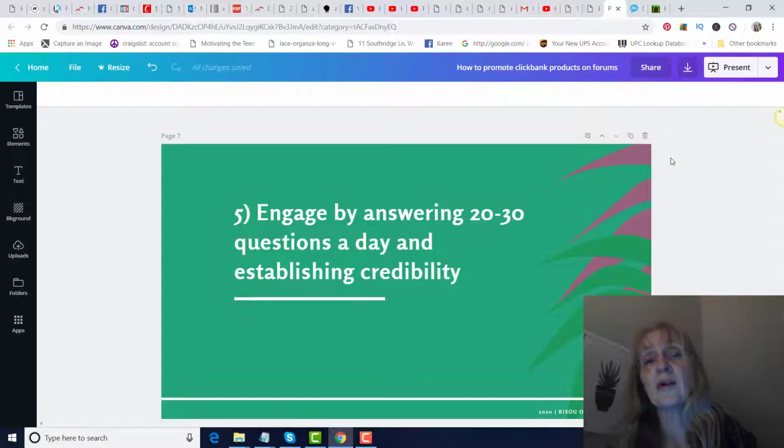And not only that, but once they're on your email list, you already have a good relationship with them. So they're willing to take your advice as far as products and anything that you're sending out in your emails. They're likely to open your emails and to read them if you already have established that credibility. So those are the 5 steps I would say to promote Clickbank products on forums.